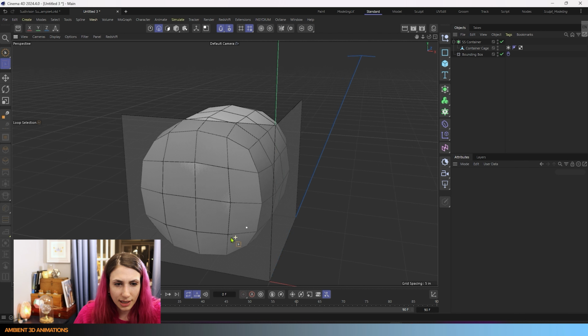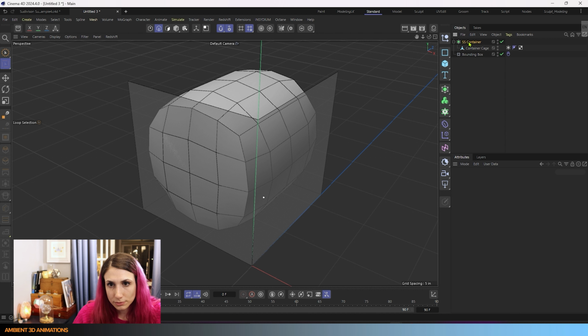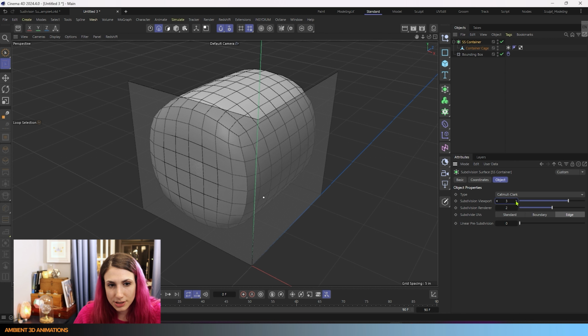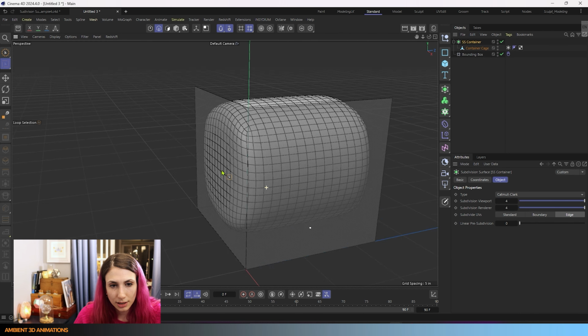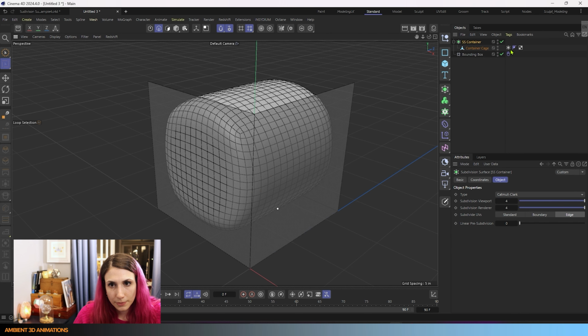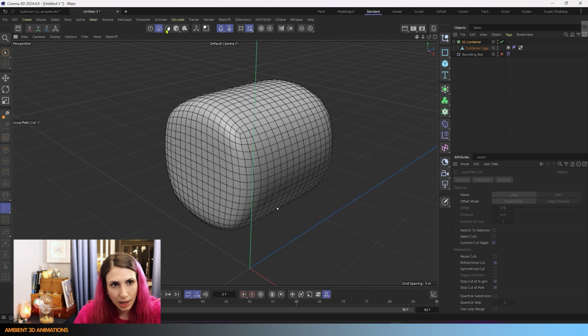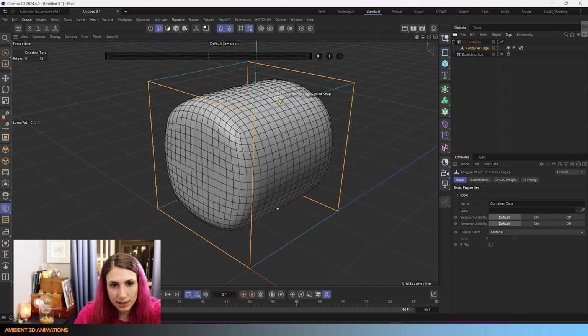I wanted to delete that other polygon there. We don't need it anymore. I'll increase the subdivision surfaces, and you can see it's becoming a little bit more rounded out there. Something else that I'll want to do, and I'm going to hide our bounding box right now, is I'm going to actually need this to have another loop in the center.